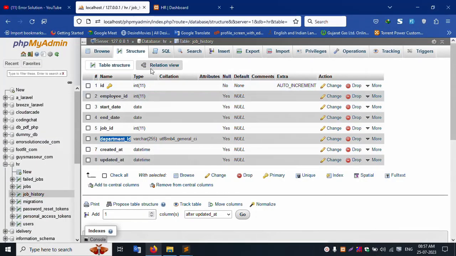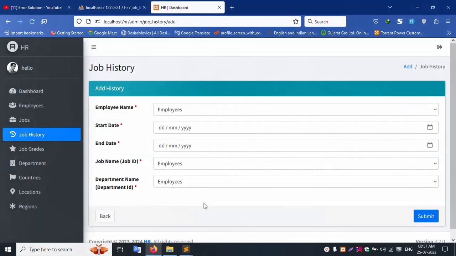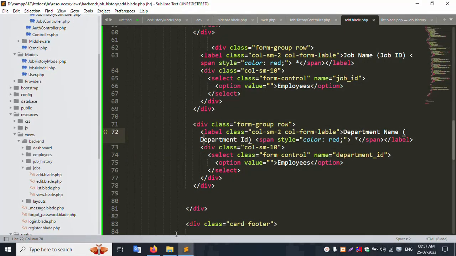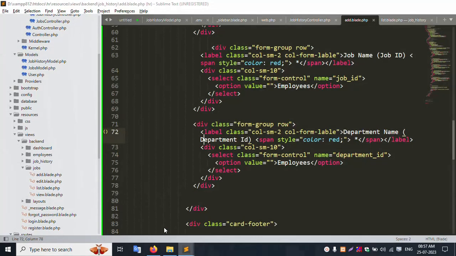Save the file and refresh this page. Successfully set the HTML department ID and job ID. This job ID means this job needs to get the record. Let's go step by step.